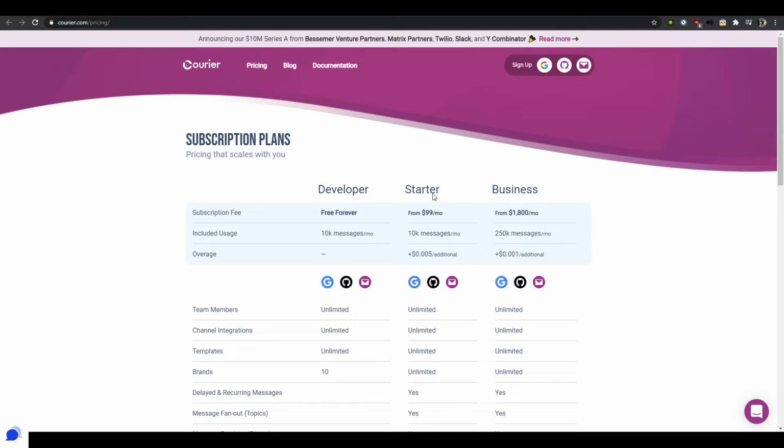The other thing is these three plans are named after three different personas: a developer, a starter, and a business. So this is like a small business, this is a larger business, and this is like a solo developer. That's very smart, but there's no highlighted plan. What comprises most of your audience? Is it developers? Is it starters, small businesses?